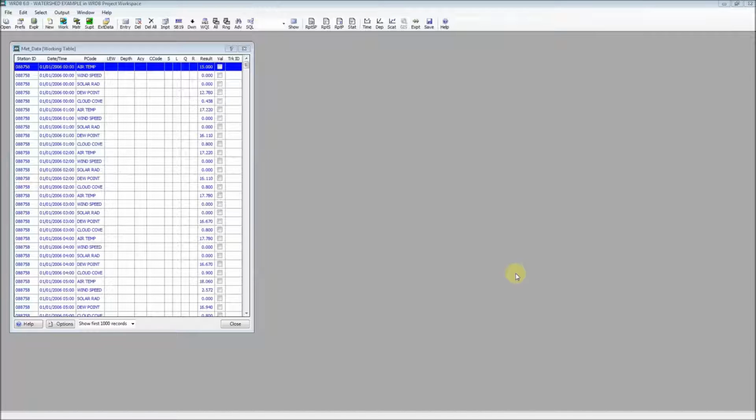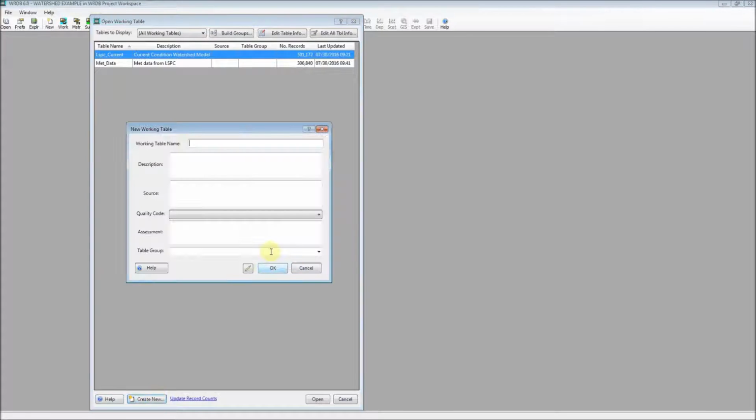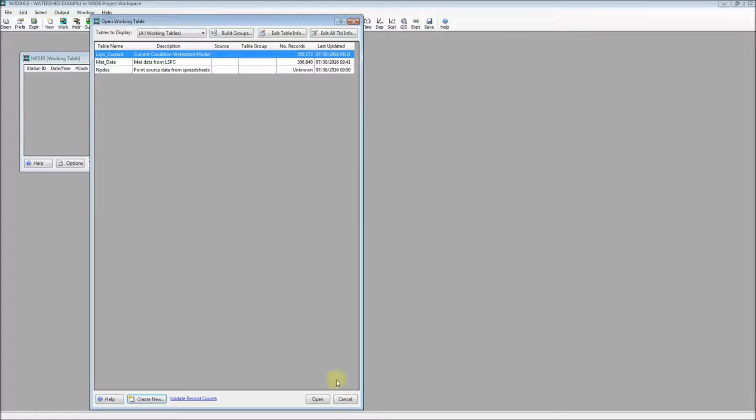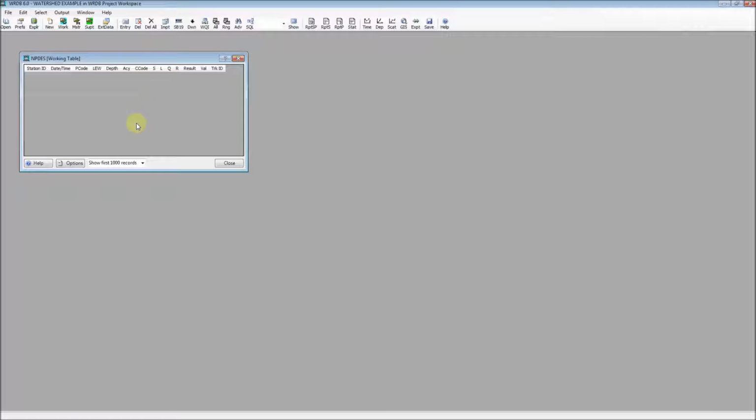Okay, now we're ready to import the point source data that we processed with the spreadsheets for Ambroseville, Martinville, and Wool Industries. Just like we did before with LSPC, we're going to close this table and create a new one, and we'll call it NPDS. And we could just say this is point source data from spreadsheets. And then we will be ready to import. So we'll close the working table dialog box, and we're going to pull data into here.